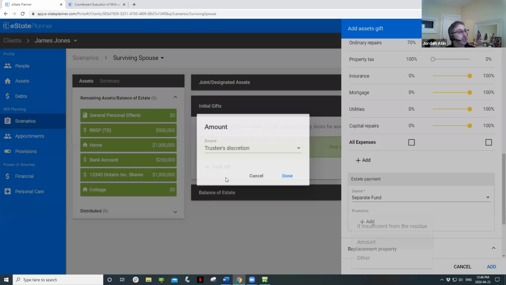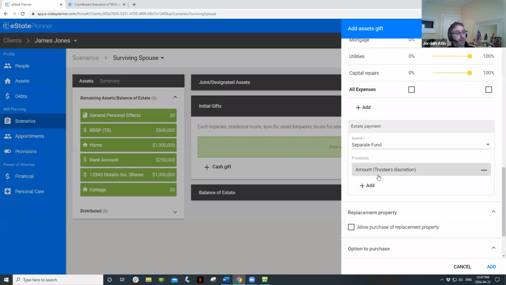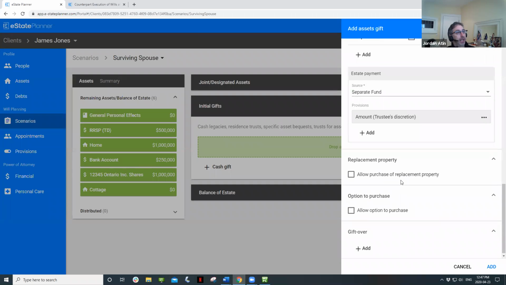I say amount, and so you have two main options here. You can say it's going to be up to the trustee to fix the amount of this fund that we're going to need, or you can put in a specific amount in that fund. I typically leave it to the trustee's discretion to pick an amount. So that's what I do. And so that's now covered the payment of the estate.